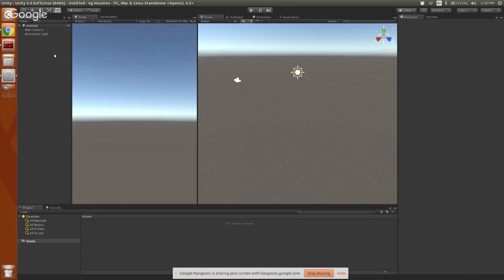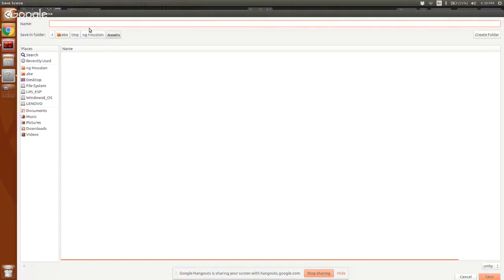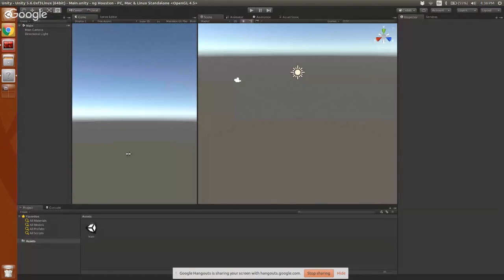But in terms of scenes, if you look at the hierarchy view on the left, this top level thing with the Unity icon that says untitled, that is our scene. So anything we put in is in this scene. If we hit Control S right now, it'll ask what we want to save our scene as. I can call this main or something like that. Now in our assets, we have a main scene.